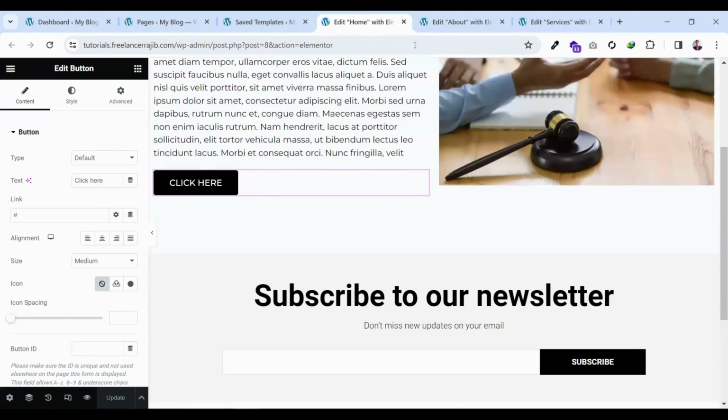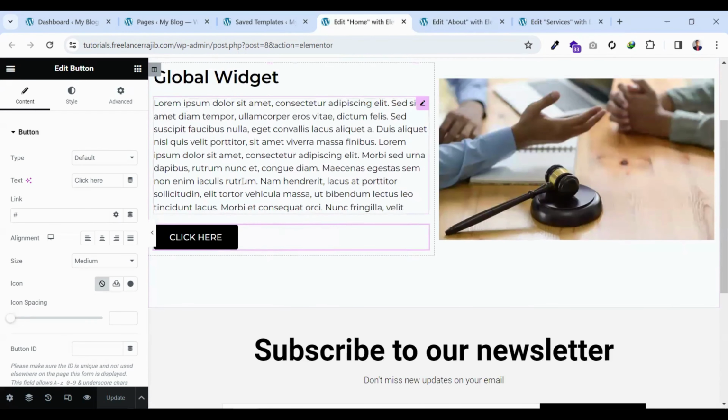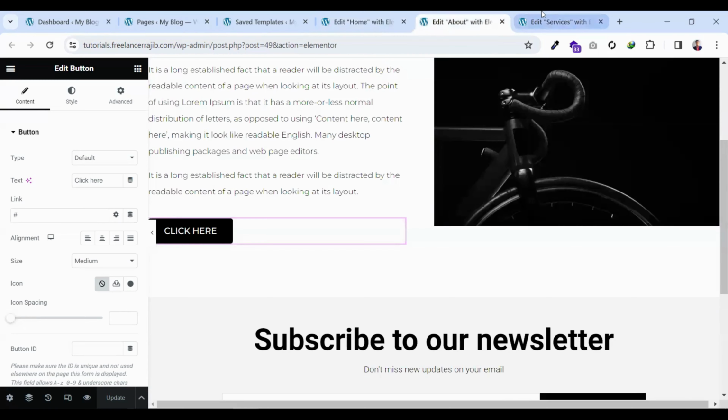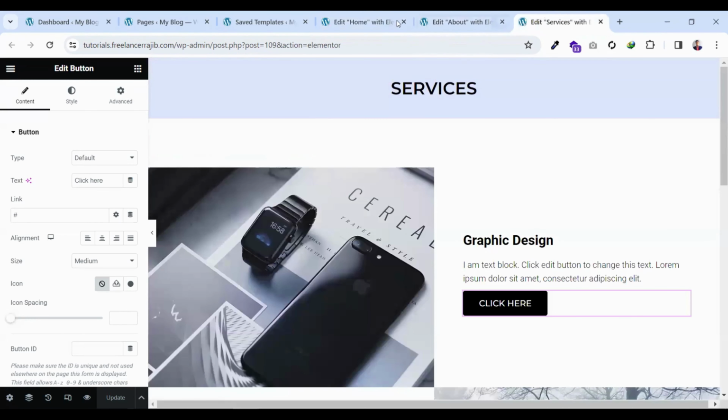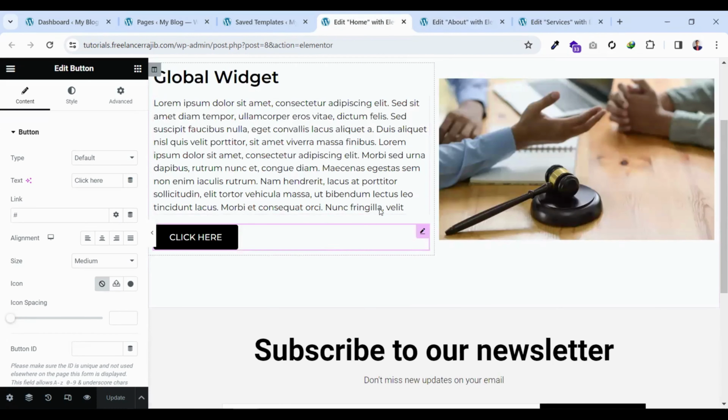I want to make this button global, because I want to keep this button on the home page, the about page, and the service page. But if I keep this button on these pages, then if we want to change something on this button, we have to change it on every page every time. I don't want to do that. I want to change it on one page, and it will change on all other pages also. Let's see how we can do that.